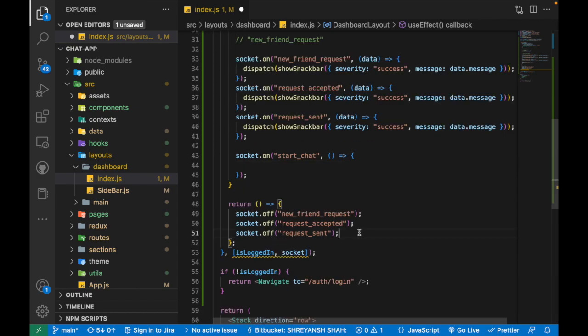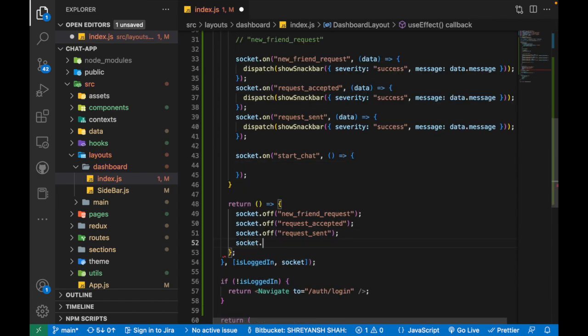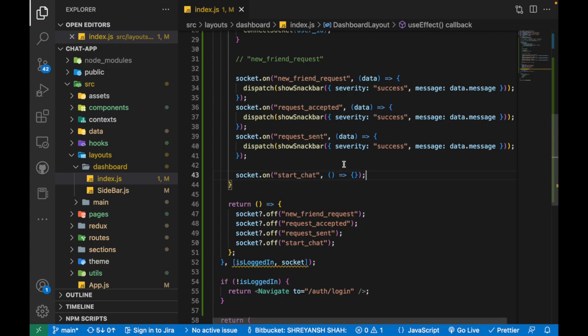But before that, let me place this socket.off so that this listener is turned off every time this component is going to unmount. So here I'm going to say socket.off start_chat, like this. Let me also make one correction here. You can do this conditionally because we are creating this socket instance only after the user is logged in. That is why I'm placing that question mark over there, to make it conditional.